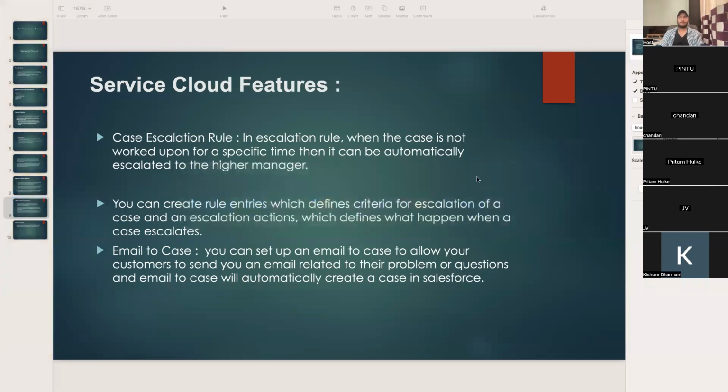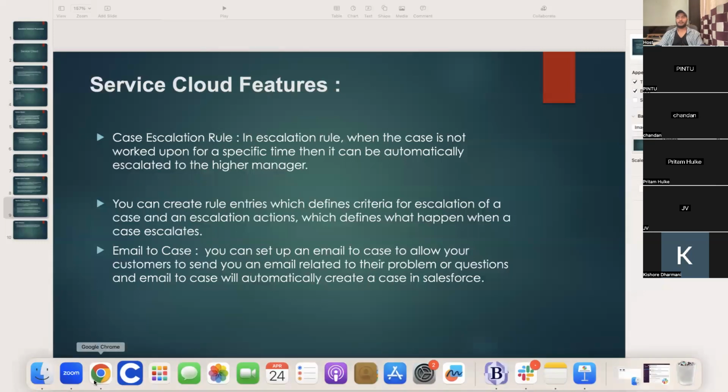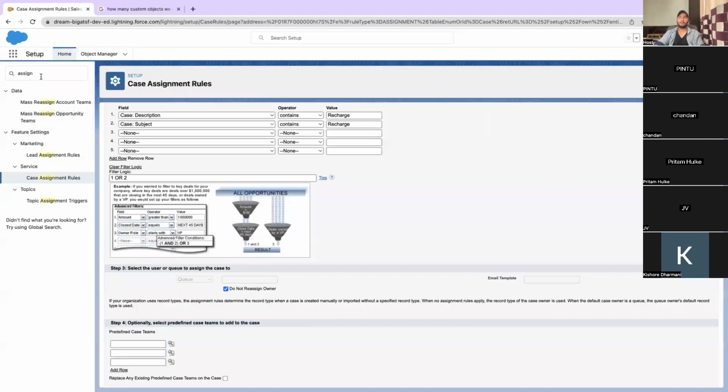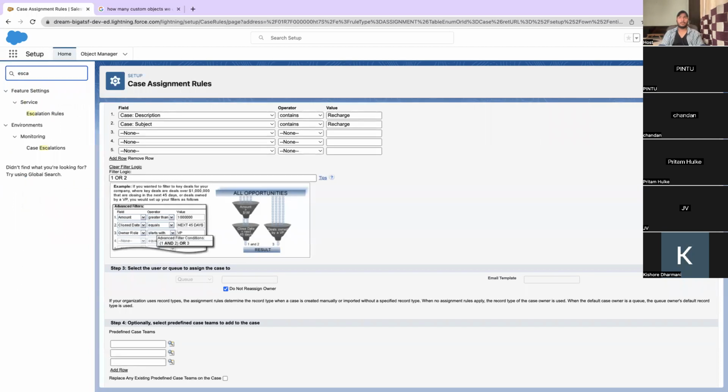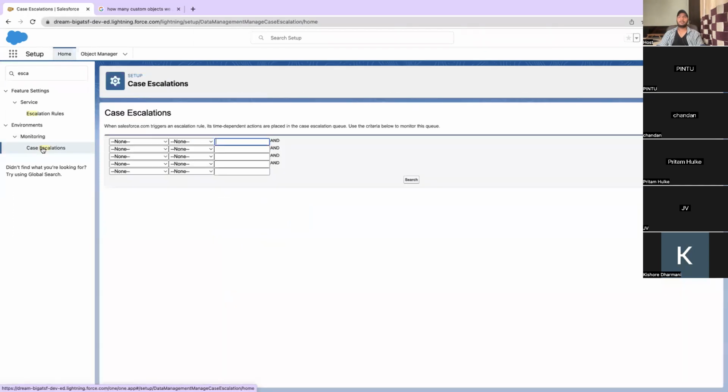Okay, so I am going to show you this again on the Salesforce screen. The reason why I'm showing you everything is that the moment you get these questions, you should not feel awkward that you only have theoretical knowledge about it. It's not just me showing you; I also want you to go through and practice these things on your dev org. Case escalations.